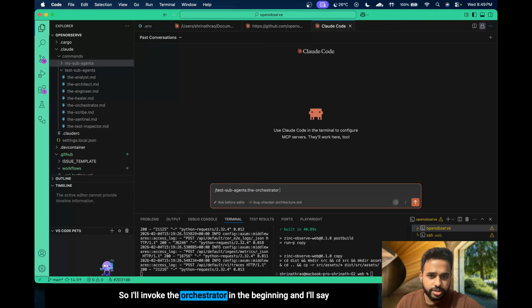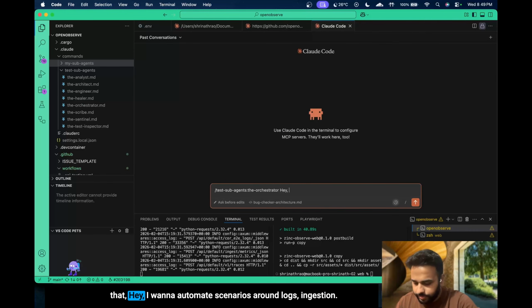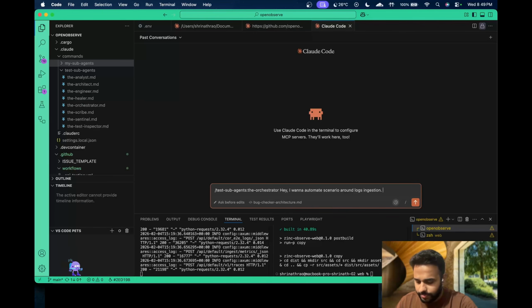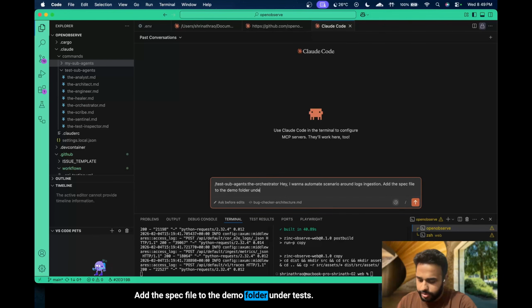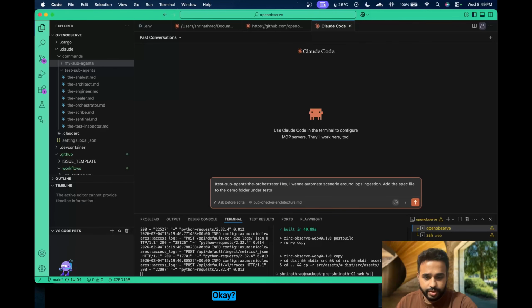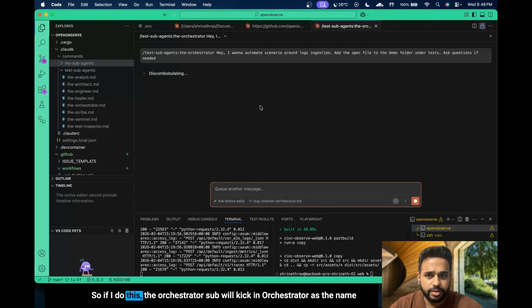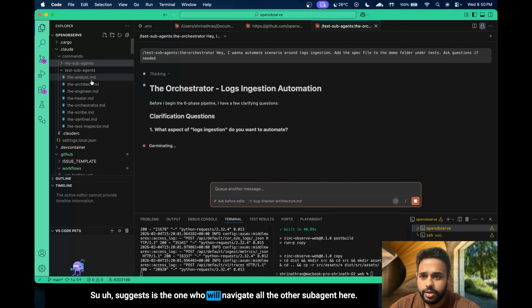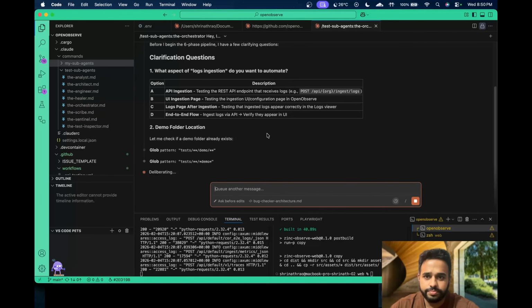So I'll invoke the orchestrator in the beginning and I'll say that, hey, I want to automate scenarios around logs ingestion. Add the spec file to the demo folder under tests. Okay. Then ask questions if needed. So if I do this, the orchestrator subagent will kick in. Orchestrator, as the name suggests, is the one who will navigate all the other subagents here.